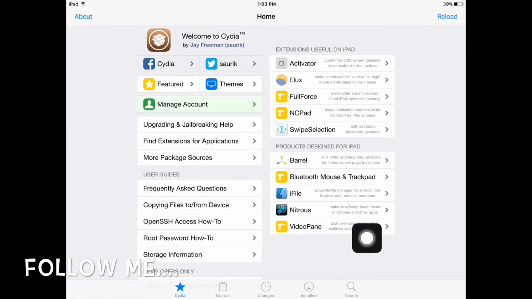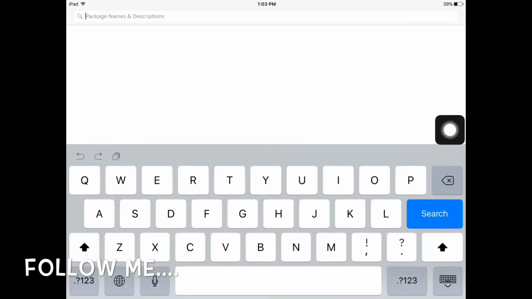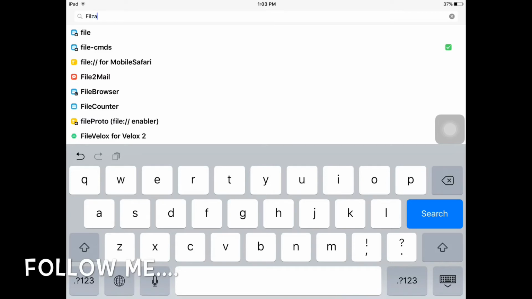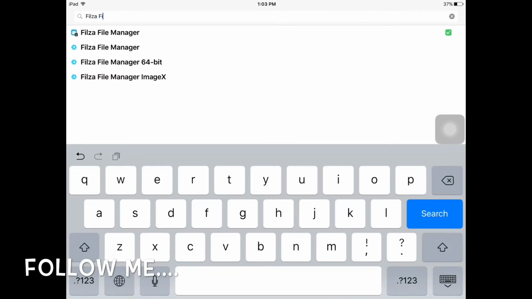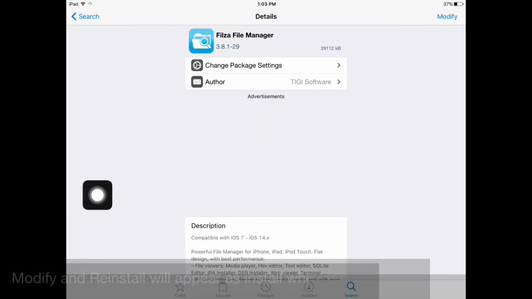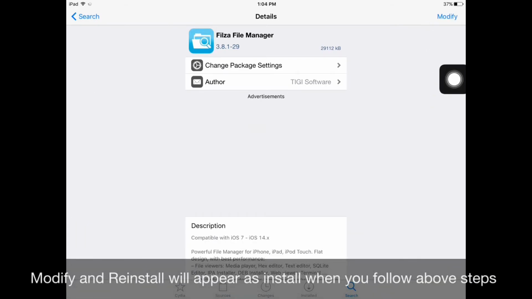After that, go to search and type Filza file manager. Click this Filza file manager. Modify and reinstall will appear as install when you follow above steps. You can simply install from here.